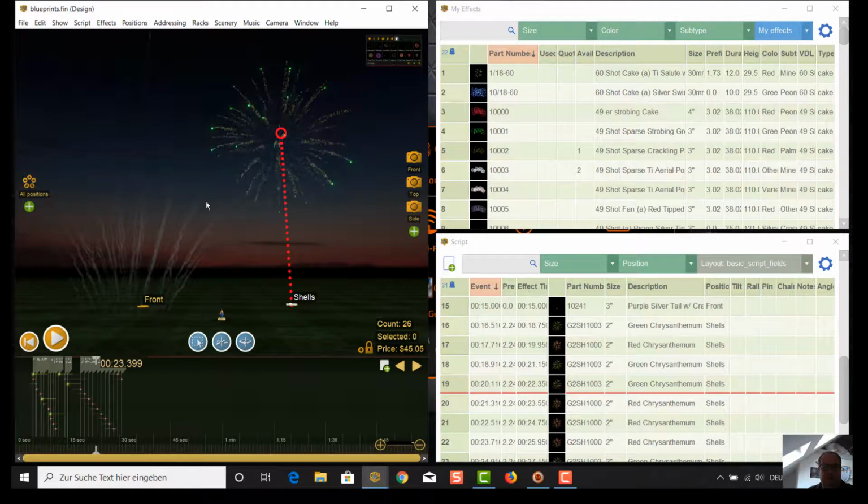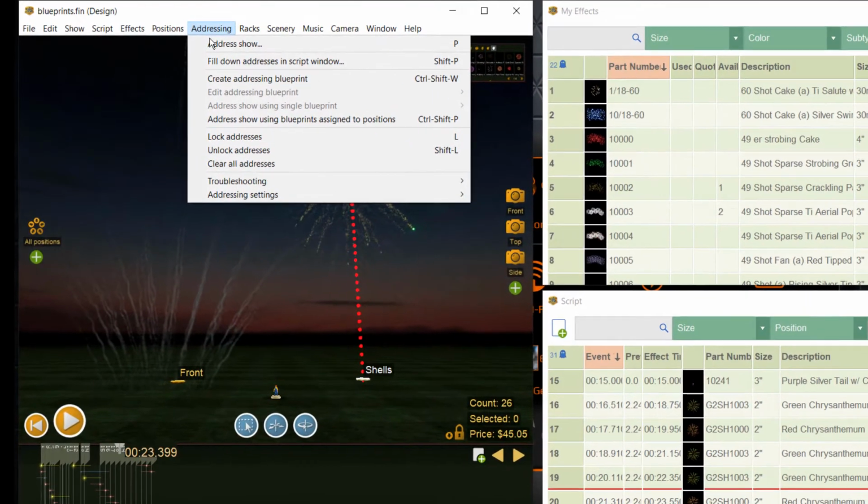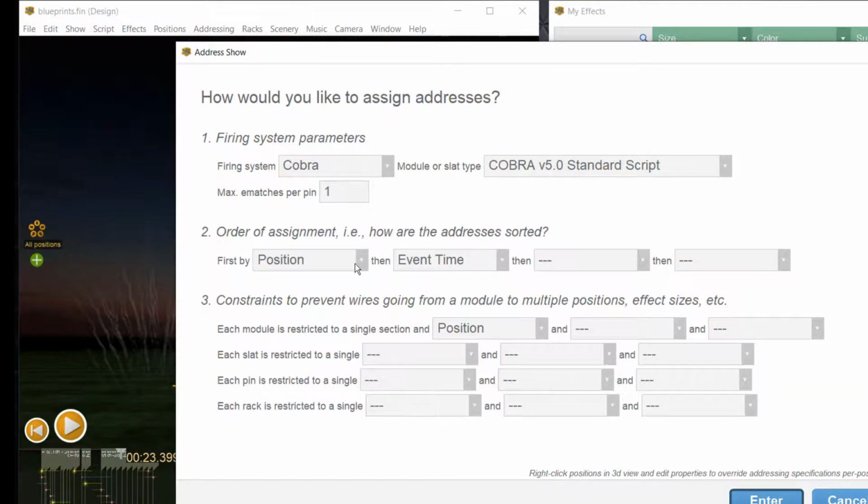How to achieve it? The first thing, of course, is address show, but you see you can only have one order alignment and one constraint, so this won't fit.